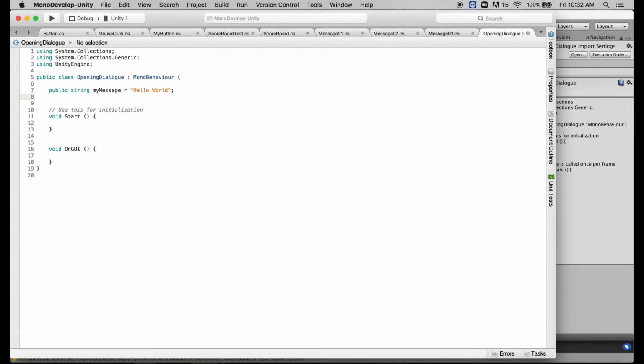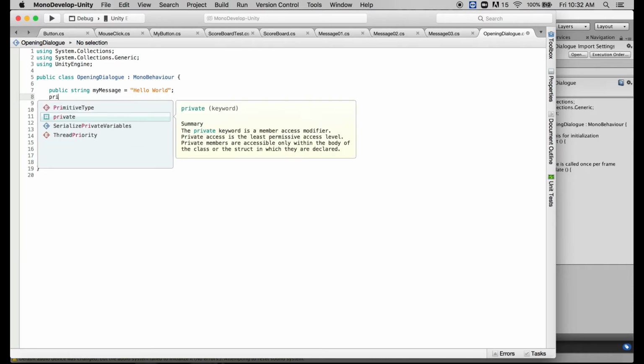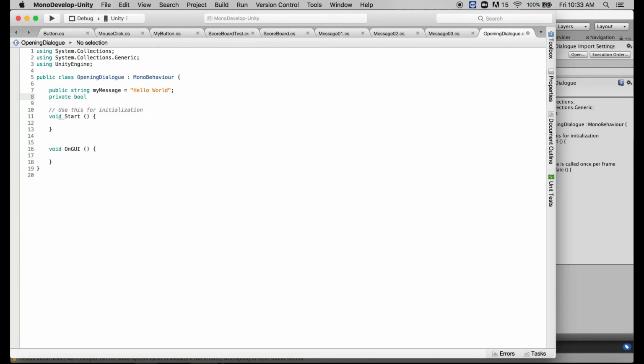Now I'll hit enter and go down to my next line, and this time I'm going to create a private boolean, and I'm going to call this showMessage. And this is going to be equal to false. So a boolean is a true-false statement, and right now we are initializing this variable of showMessage. So when showMessage is true, we're going to see hello world on screen, and when showMessage is false, we won't. So the default state of this message is off. And don't forget to end this line in a semicolon.